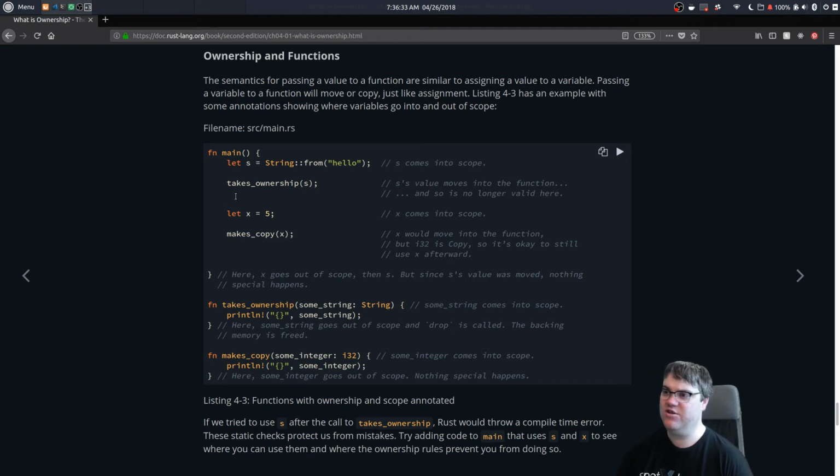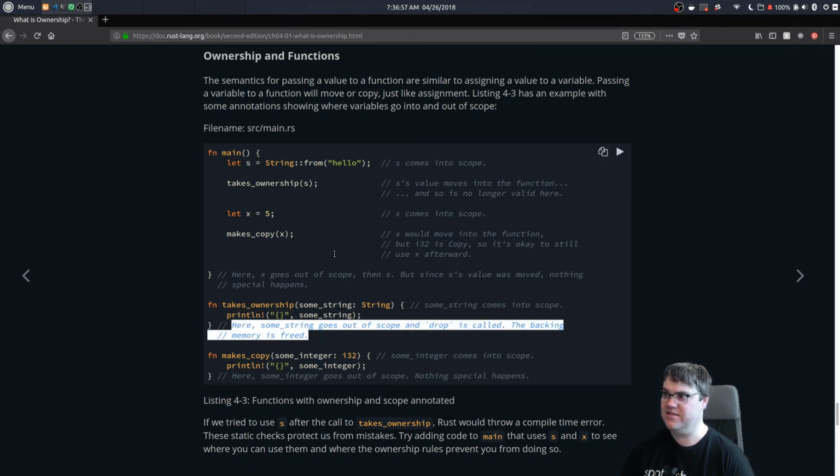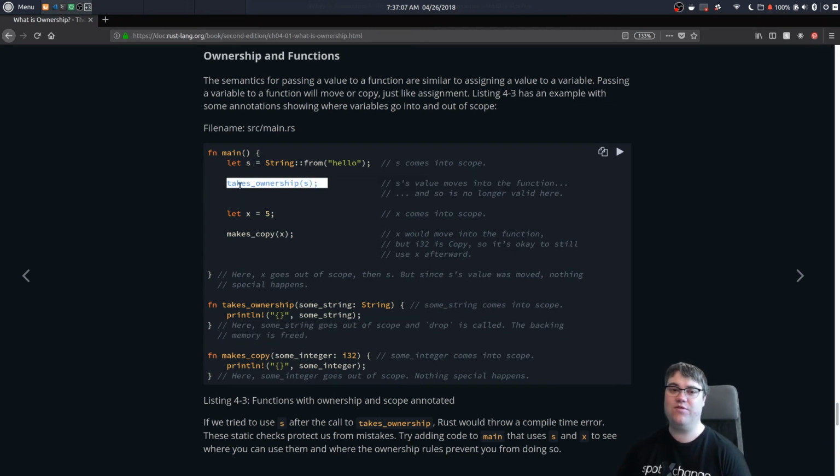Oh wait, takes_ownership is not a default function, it's here. Okay, so we call takes_ownership and we pass in the string. So it takes in some_string, which is type String. It doesn't return anything, and then it just prints the line some_string. Here some_string goes out of scope and drop is called, the backing memory is freed. So that kind of makes sense. s's value moves into the function and is no longer valid here, and then it's freed as soon as this function is done and removed from memory. So that's what's going on.